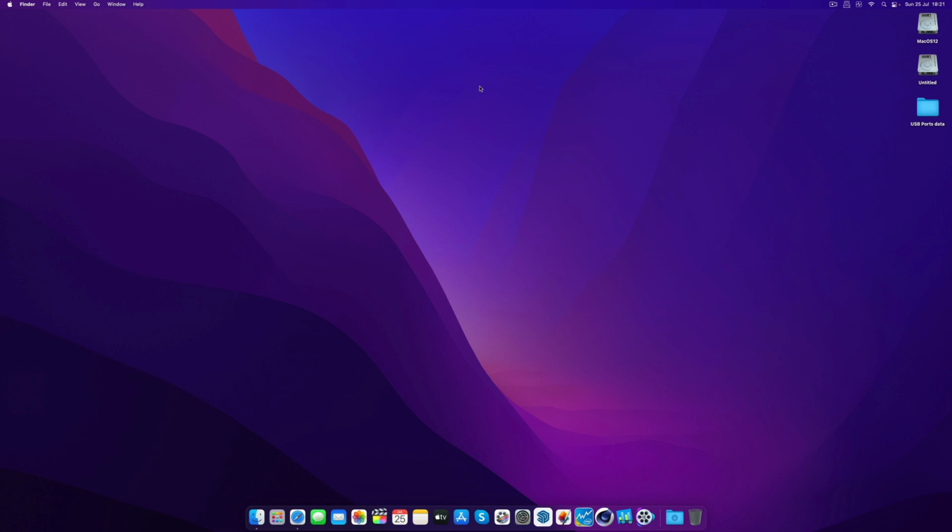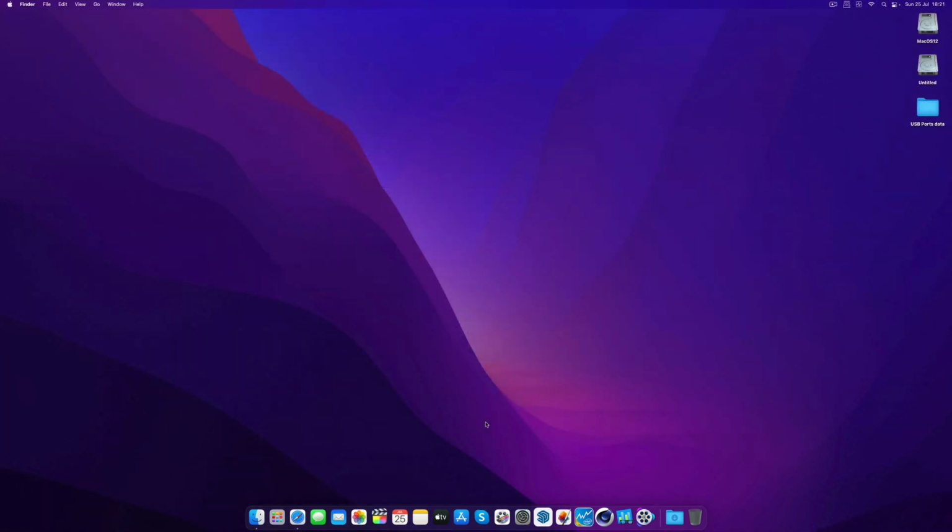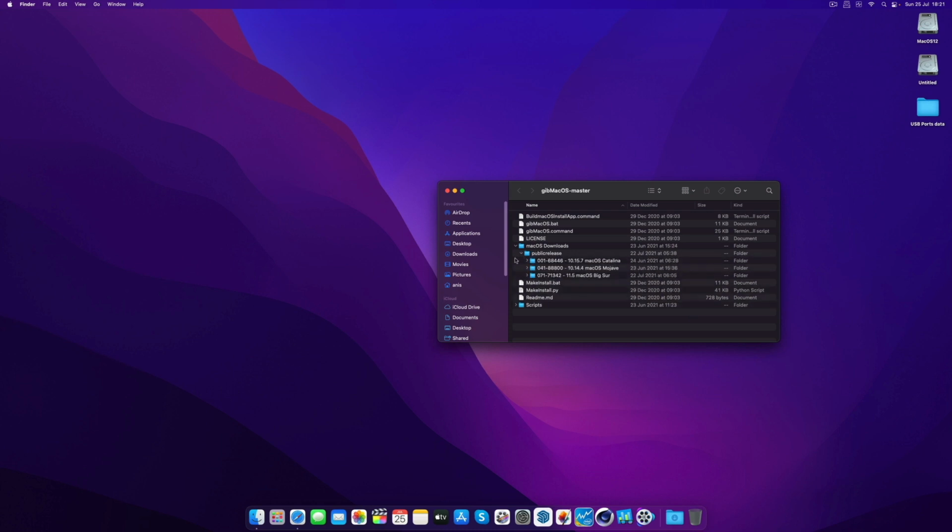So first things first, you're going to have to download an OS image, which I have downloaded here, as you can see, Install macOS Big Sur. You can do it various ways, really. You can use the regular App Store to download an image, or you can use gibMacOS like I did here. As you can see, I have three OS downloaded: Catalina, Mojave, and Big Sur.